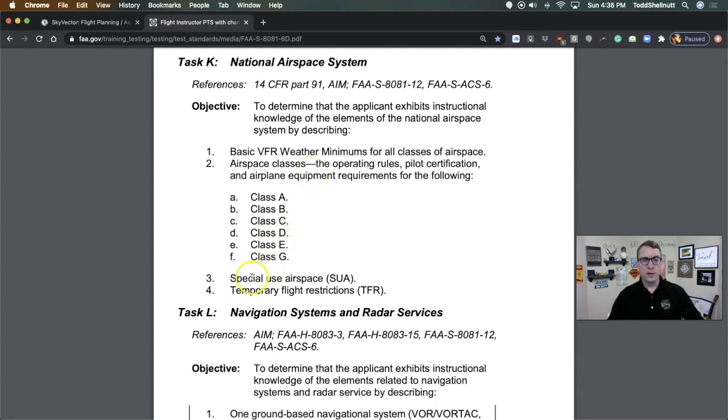I also need to cover special use airspace and temporary flight restrictions, and that is going to be on my second airspace lesson that I do, because I don't want to blow my students' heads, like I said, off their shoulders. I want to make sure that they have a good understanding, and I'm not going to try to put 10 pounds of crap in a 5-pound bag on day one. So let's look now at the ACS and see what it wants us to know as a private pilot and as a commercial pilot.